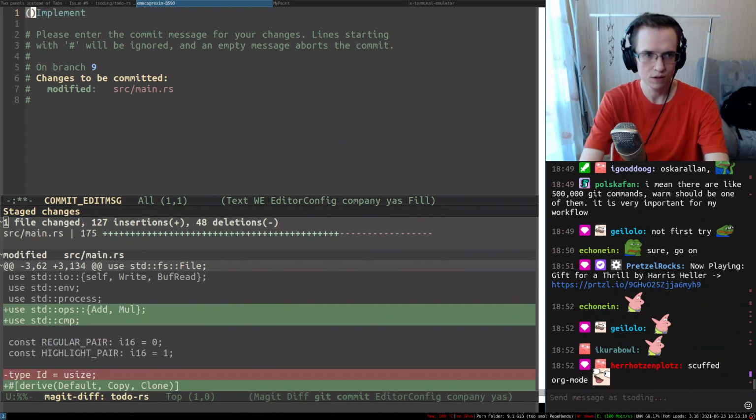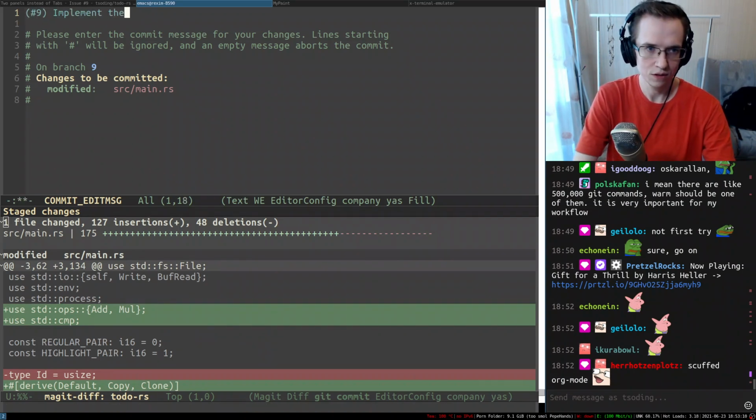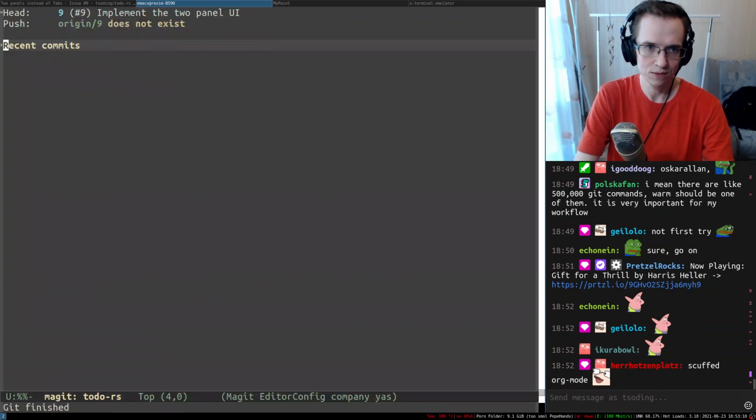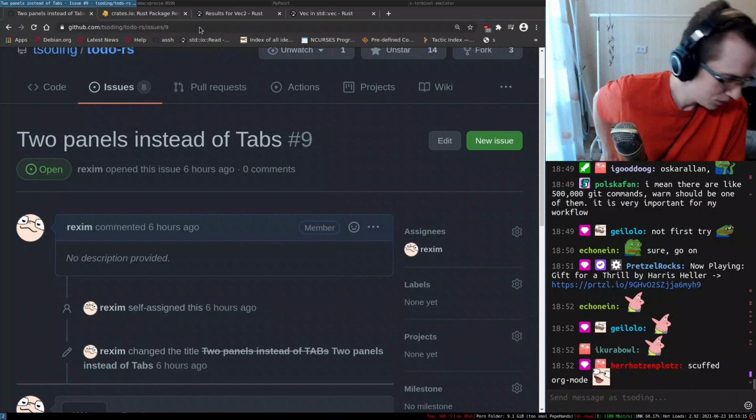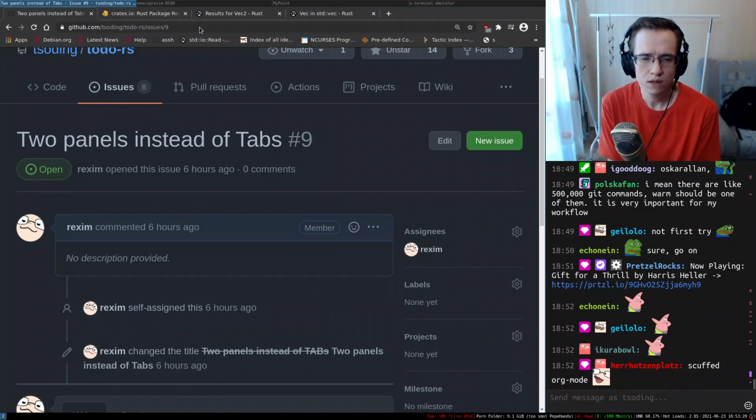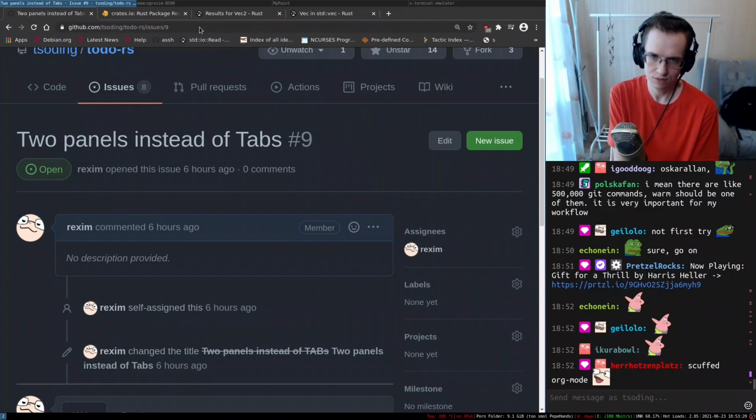Implement the 2-panel UI. There we go. And I'm gonna push that right into the repo. We don't really have a CI, but I feel like we should have it. At least we should test different stuff.